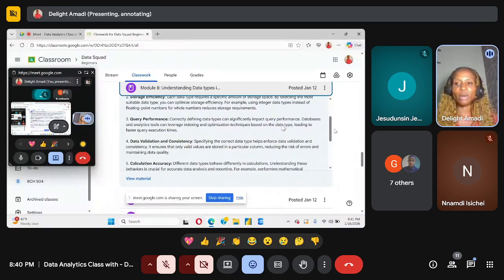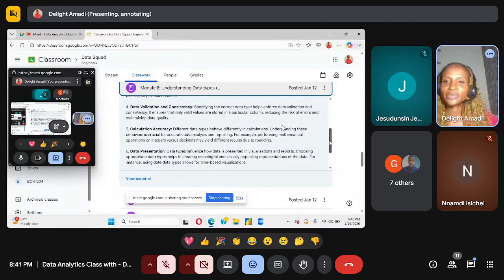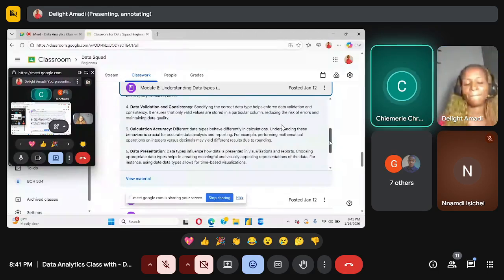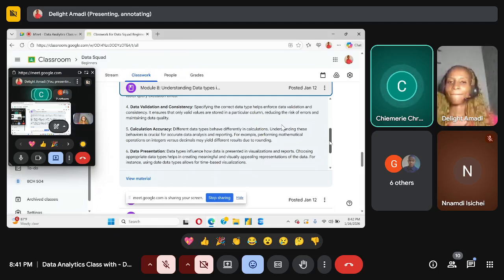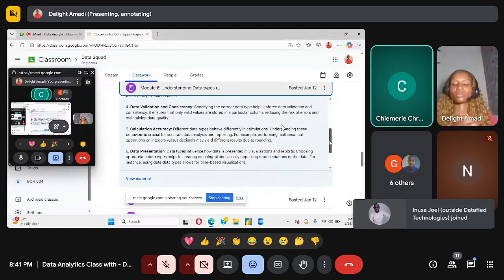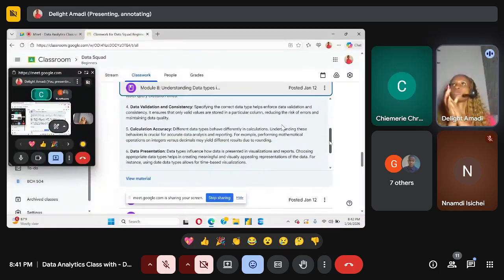All right. So the number 4, data validation and consistency. Chemere, can you read it for us? Data validation and consistency. Okay, can you hear me, ma'am? Yes, I can. Okay, data validation and consistency. Specifying the correct data type helps enforce data validation and consistency. It ensures that only valid values are stored in a particular column, reducing the risk of errors and maintaining data quality. Thank you so much.